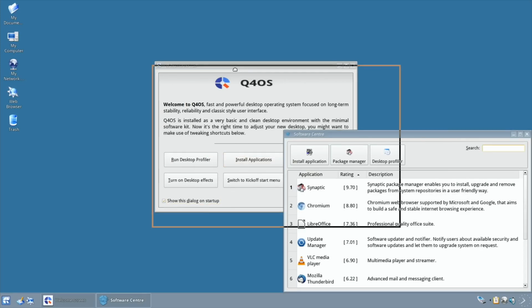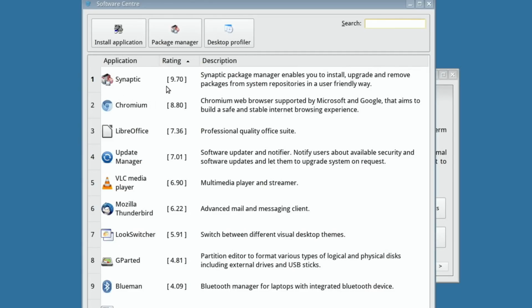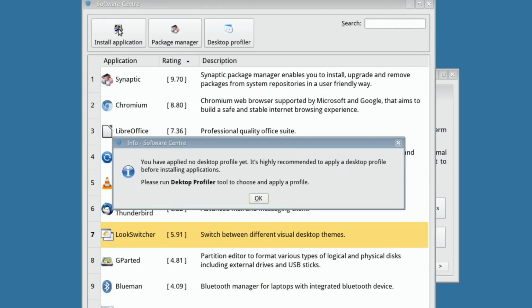Here we go, so we can choose what we want to put in there additionally. Synaptic is a very good package manager. You can see Chromium is on there, LibreOffice, VLC, and switching between different visual desktop themes looks interesting as well. So if I click on it, I don't know what it, oh I see there's an install application at the top. So let's try that in the look switcher and install application.